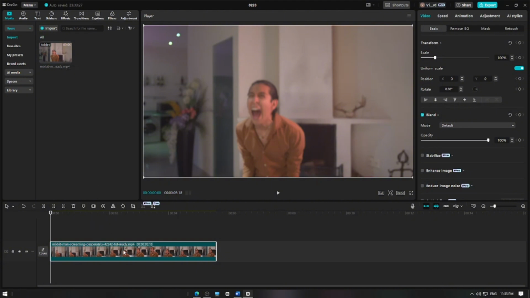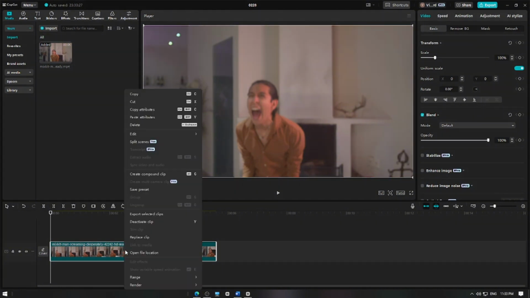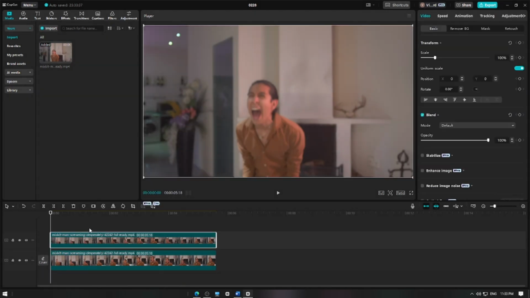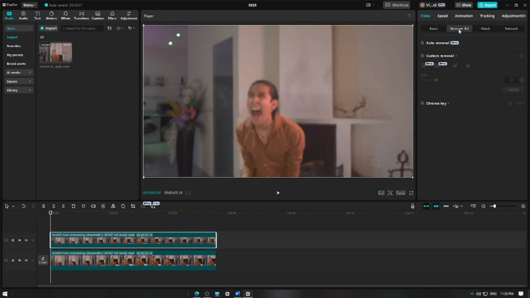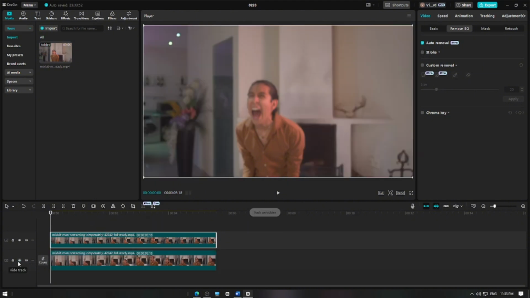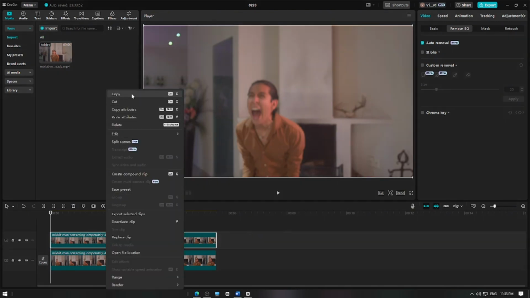Next, duplicate your main video and paste it above the base video layer. Tap on the overlay clip, go to the toolbar and select Remove Background. Tap Auto Removal to separate the subject. This step is essential to create a realistic shadow effect. After that, copy the second video layer and paste it above.